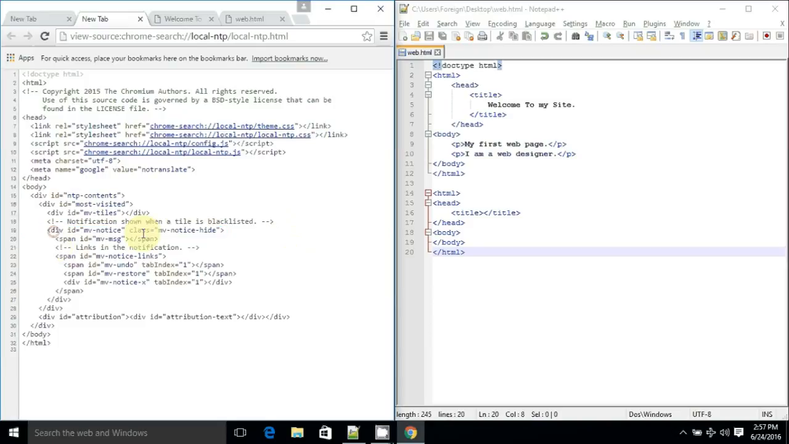You have the class, the ID, the span, which we will deal with later on. We have the span ID. So basically this is the structure of a web page. Oh, you do understand me?